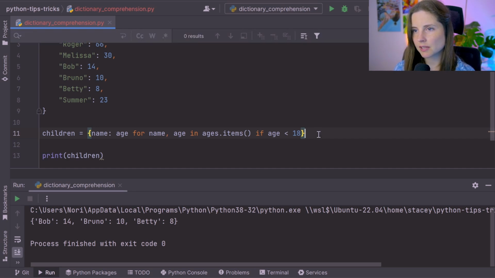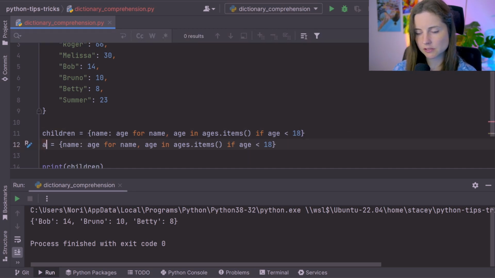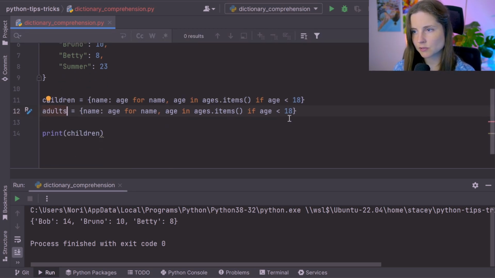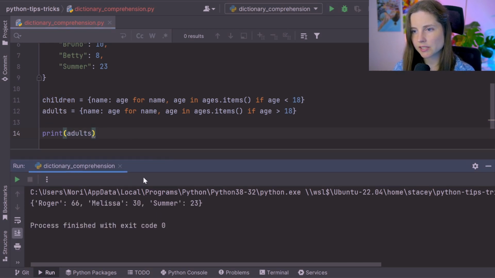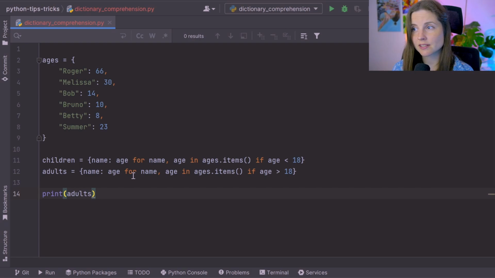So if we do the same thing for the adults, and we switch the 18 sign here to be more, and let's print them. Let's print the adults. You can see that it actually works. So this is the way you can use dictionary comprehensions here.